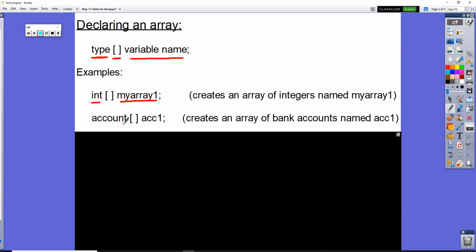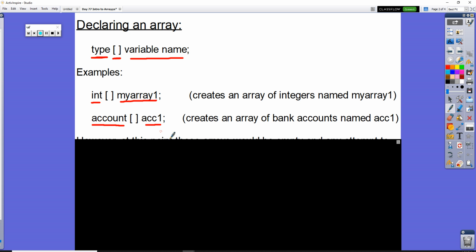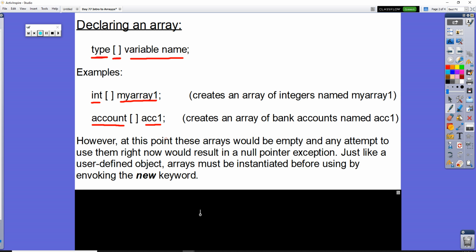Likewise, you could create an array of bank accounts. So this is saying the type of variable is going to be bank account. It's an array because we have square brackets, and the name of the array is going to be ACC1. The trouble, though, with declaring something, because an array is a user-defined object, is that you don't actually have any memory to store it with yet. So if you only declare these arrays, they're empty and they have no memory values assigned to them. So if you tried to use either of these arrays right now, you'd get something called a null pointer exception.